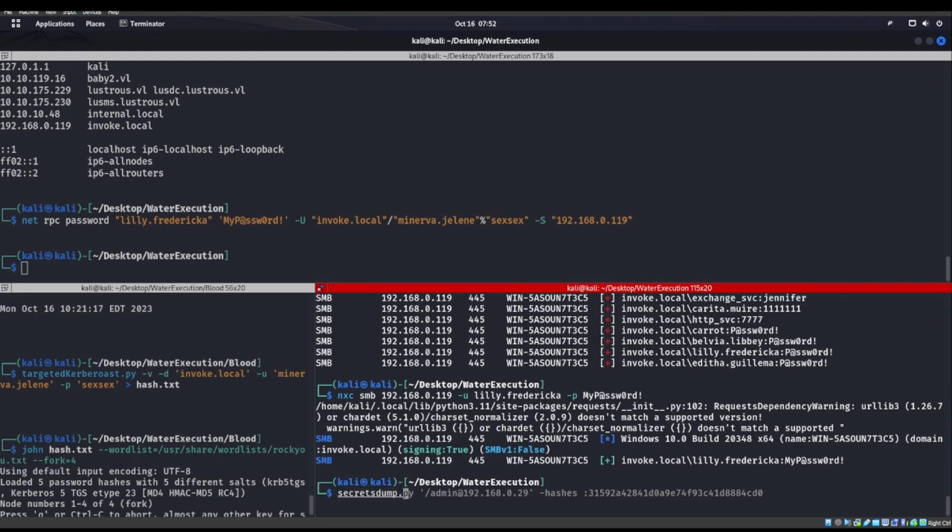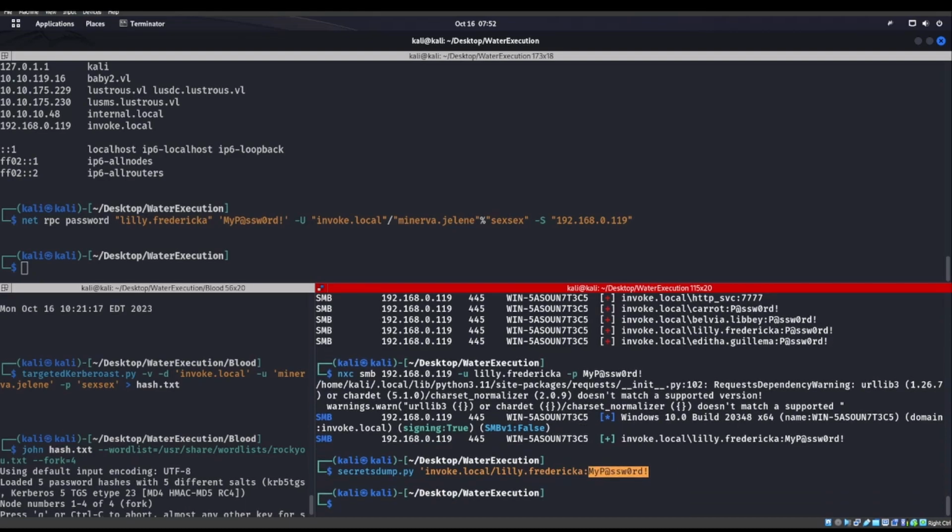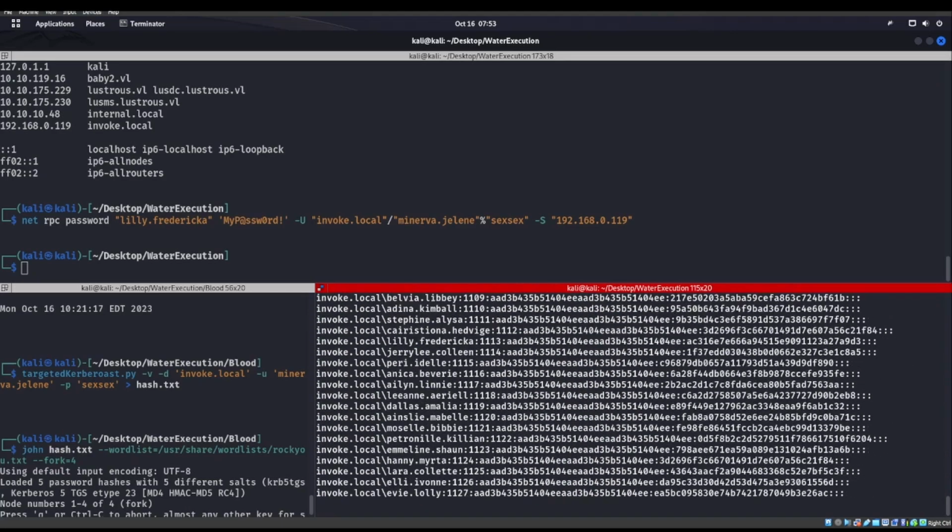secretsdump.py, invoke.local/Lily.Frederica, right? Her password. Whoops. Her password at 192.168.0.119. And there we go.